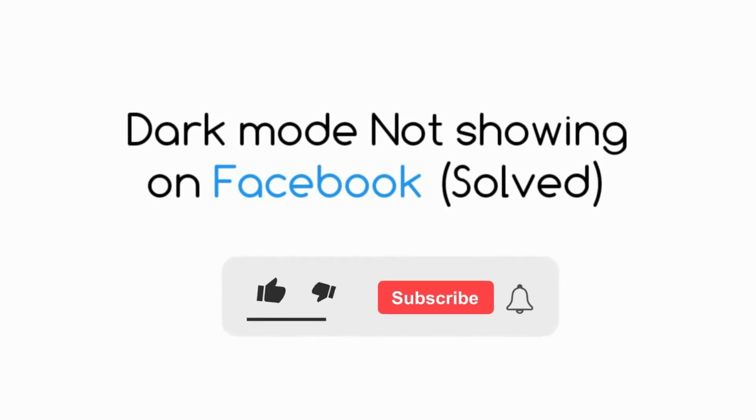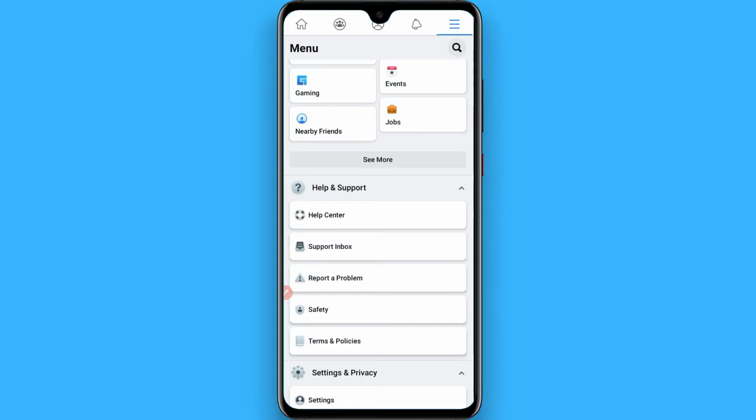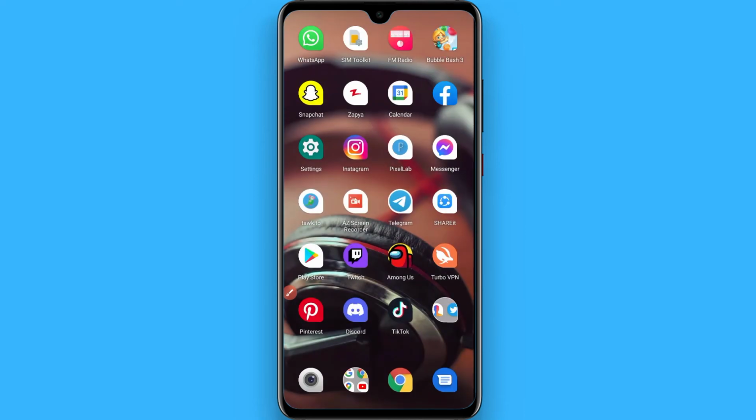Hi, in this video I will show you how to fix the dark mode not showing error on Facebook. The process is pretty simple. If you are facing the problem of dark mode not being available, this is an error: Facebook removed this feature from the app, but now they have given the updated version.